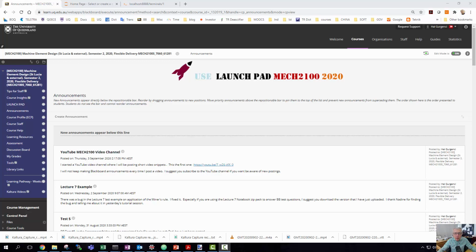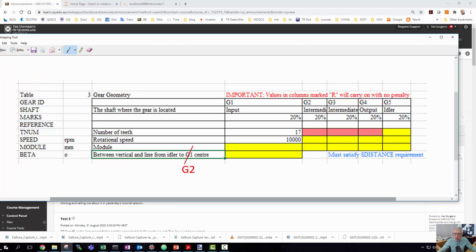Good day. I'll be talking about table 3 today. Table 3 in your assignment 1, of course. Let's see what that table is. This is what it looks like from your data file that you received.